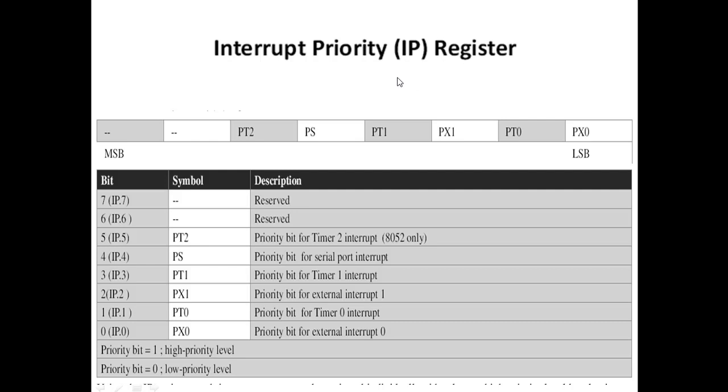Where you can set the priority of individual interrupts by making the bit 1 or 0. Getting my point? If you set that particular bit to 1, it is set to higher priority. If you set that particular bit to 0, it is set to lower priority. So by setting any of these bits as 1 or 0, we can make their priority high or low.